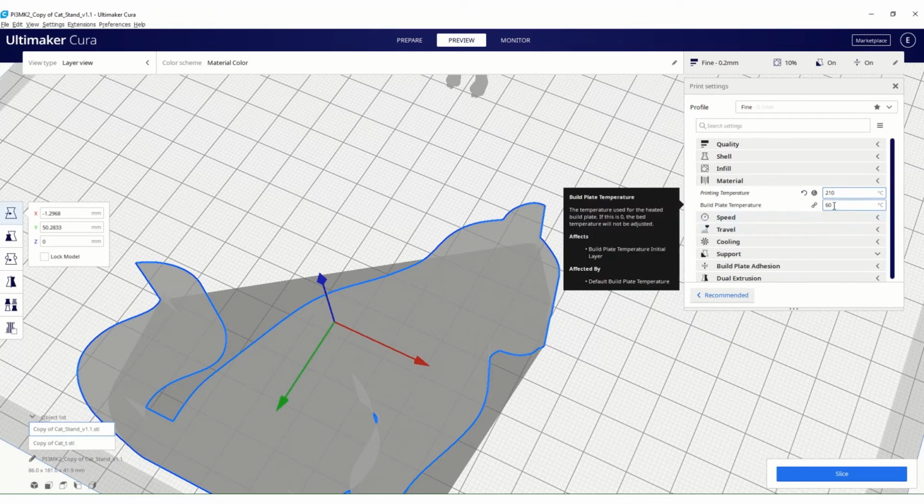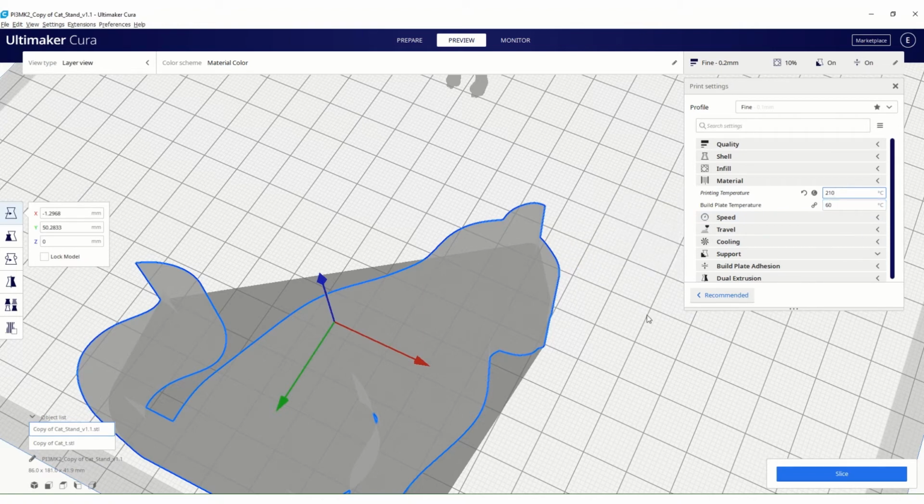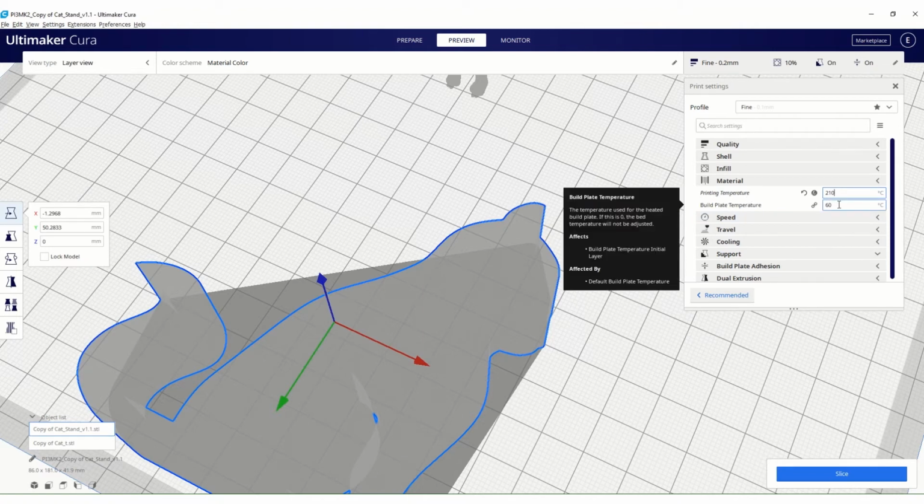And then the build plate temperature is the temperature of the build plate. So that's really handy. If you have a printer that heats up the build plate, it really helps to keep the first few layers stuck to the build plate, which is important because, again, if the first few layers don't work, if they fail, your model will fail. You always have to have a layer underneath the next layer for it to succeed. So 60 degrees is good.